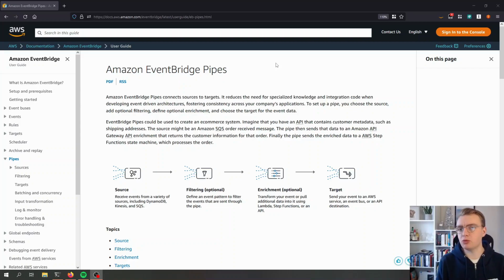Now, one of the examples I always like to look at when I talk about pipes is the example of SQS to Step Functions. So you have messages landing in an SQS queue and you want to start a Step Functions workflow using those messages. Before pipes, you would have needed a Lambda function to do that. You would need a Lambda function to take the messages off the queue and then actually start your step function execution. Pipes reduces the need for you to do that. You can configure a number of different things.